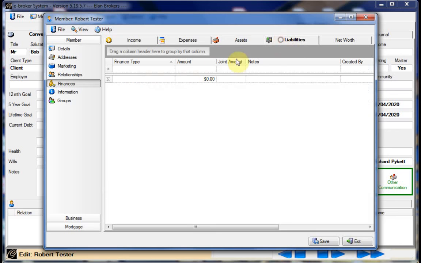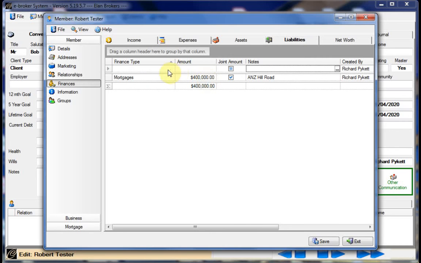So he's got some liabilities now. So mortgages on the Hill Road, let's say against the 850, he's got 400,000, and that was through ANZ, Hill Road. ANZ on Hill Road. There we go. Press enter to add that.